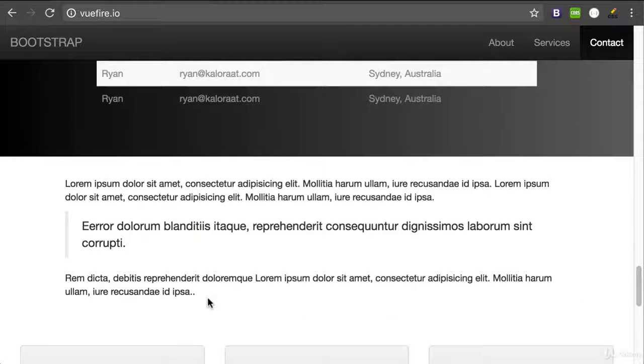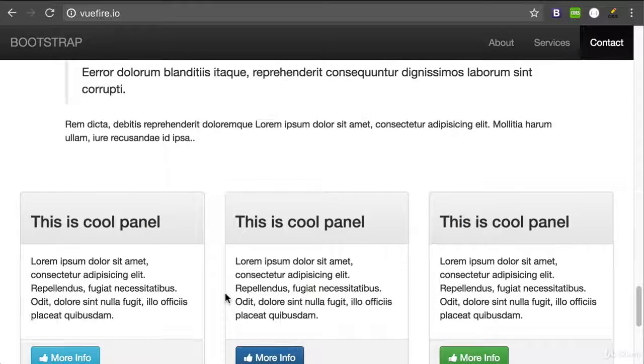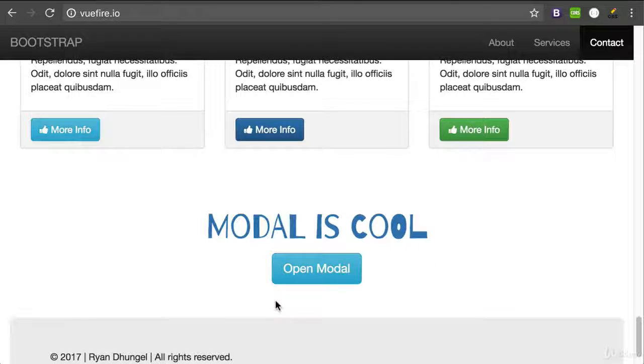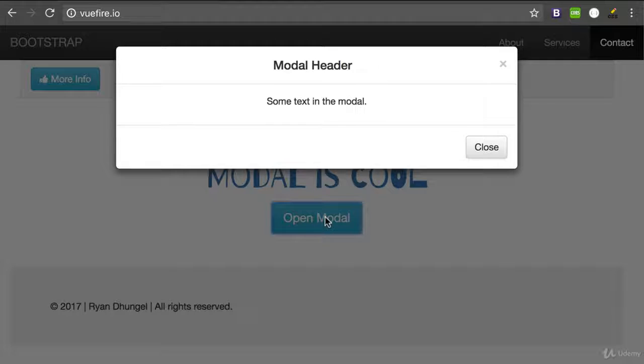I'll show you how to write proper SEO contents as well, so we will keep that in mind. We will try to build proper HTML semantic pages that will work beautifully for search engines as well. So as you can see, there are quite a lot of things covered. Here we have panels with header, body section, and the call to action buttons and so on. And there's one more cool thing about the modal here.